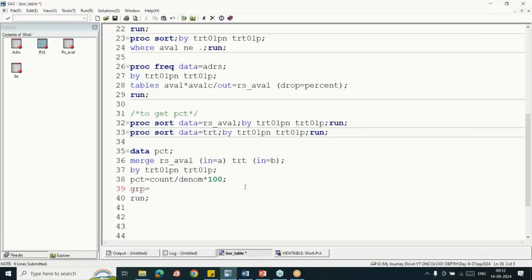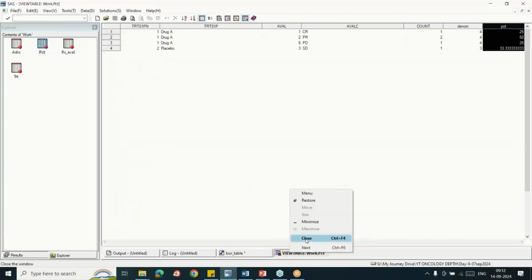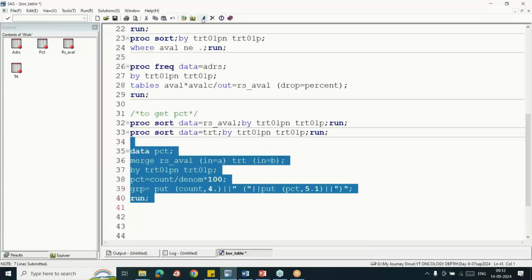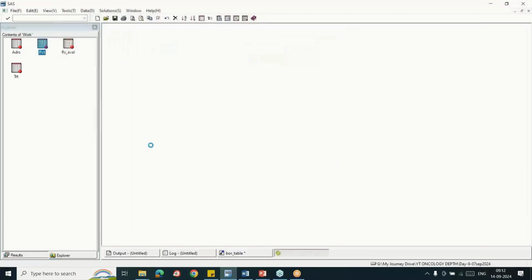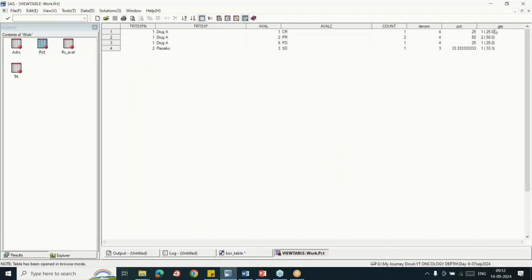I just created one GRP variable, just to put the count variable, giving the 4 dot, converting it into character. How they want to display: one open bracket, right? Up to one decimal of this PCT, so 5.1 I am just giving, and after that you just close the bracket. So now you can see the count along with the percentages will come by the GRP variable.